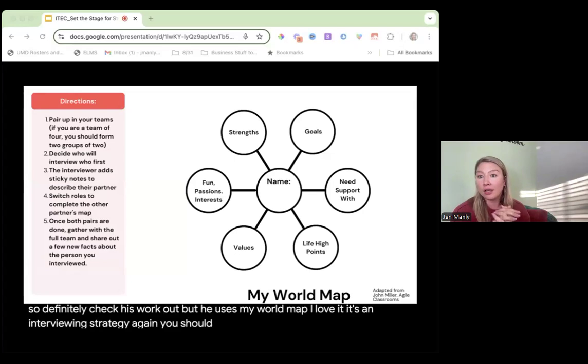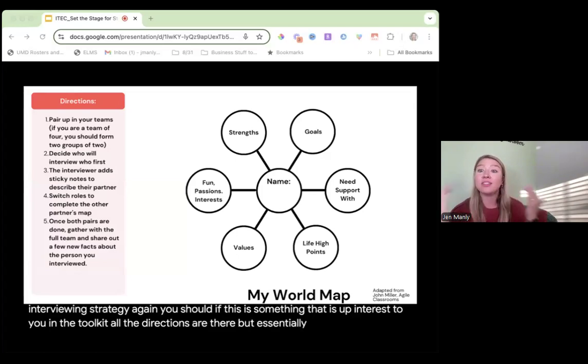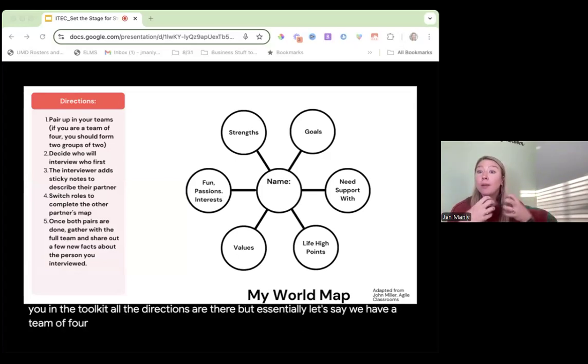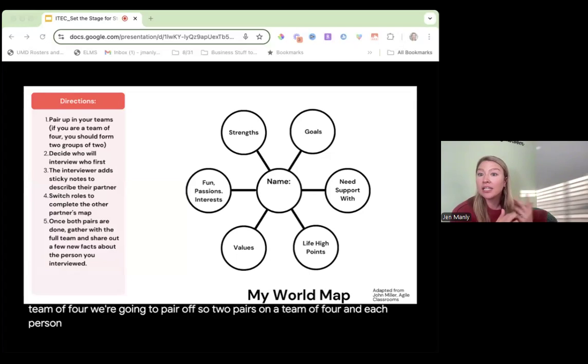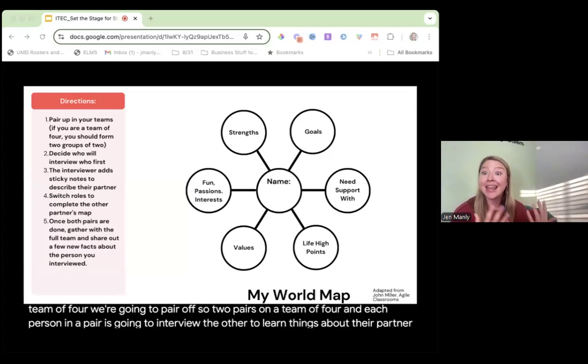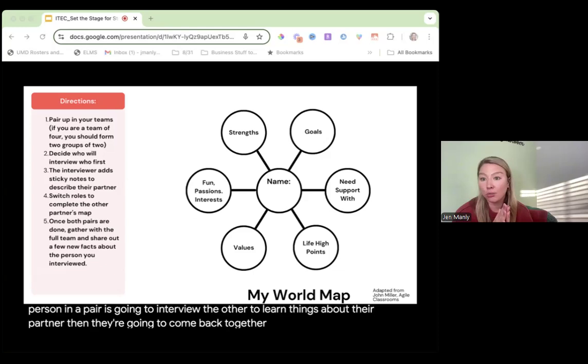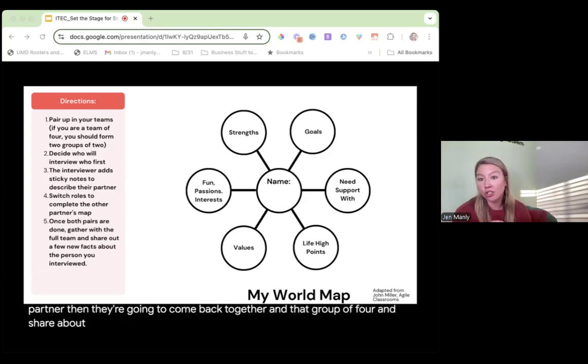If this is something of interest to you, in the toolkit, all the directions are there. But essentially, let's say we have a team of 4. We're going to pair off, so 2 pairs on a team of 4, and each person in a pair is going to interview the other to learn things about their partner. Then they're going to come back together in that group of 4 and share about their partner to the group.